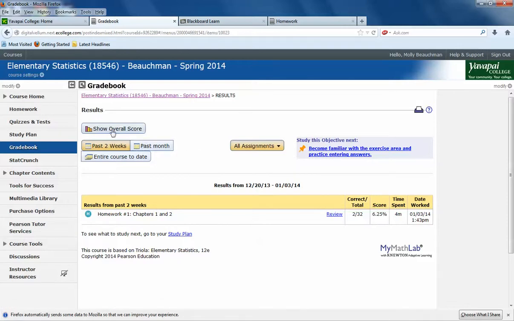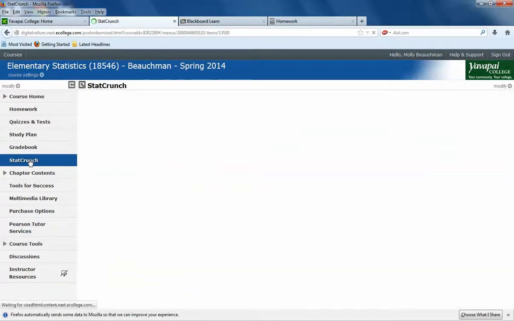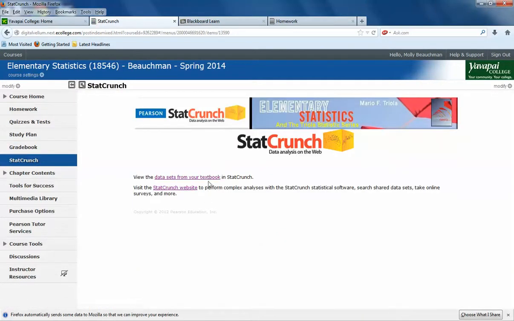I also keep grades in here. So when you click on show overall score, it'll tell you your percentage so far. So mine is 6.3% because I've only tried one homework. All right, there's a StatCrunch key. This will take us to the actual StatCrunch, and there's technology videos that go with the things we're going to use StatCrunch for, and data sets from your text. So more about that in a later video.